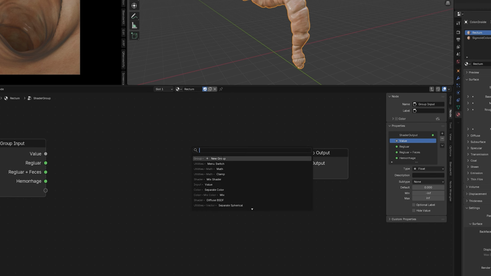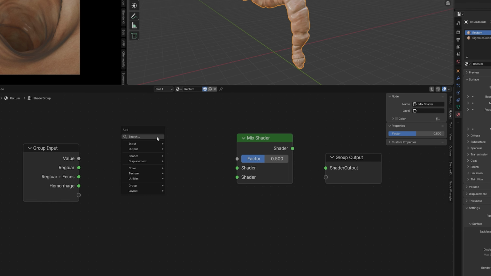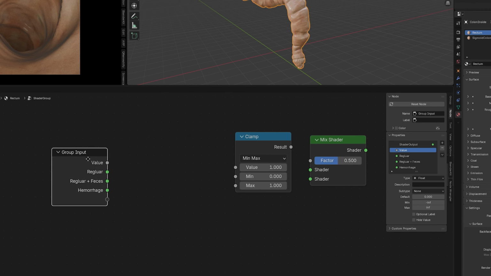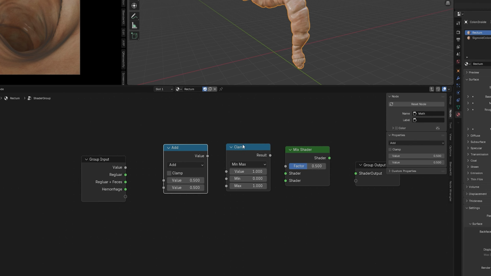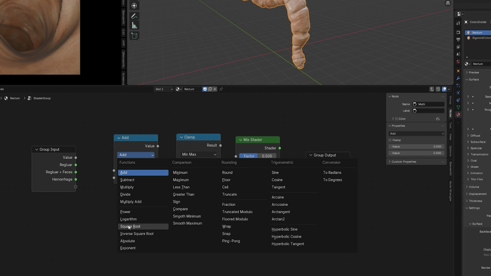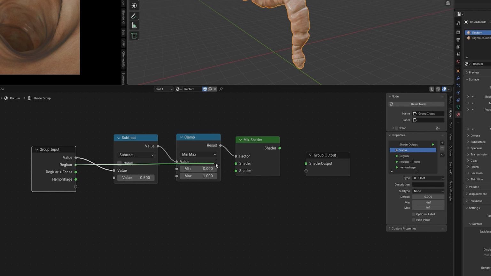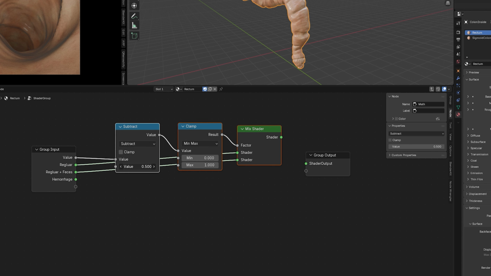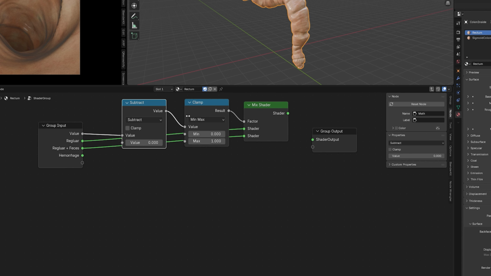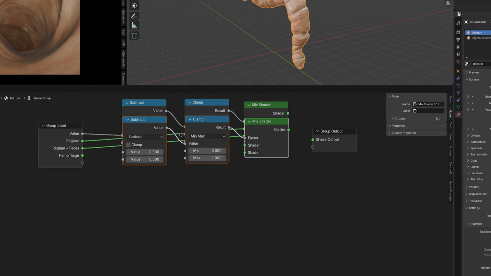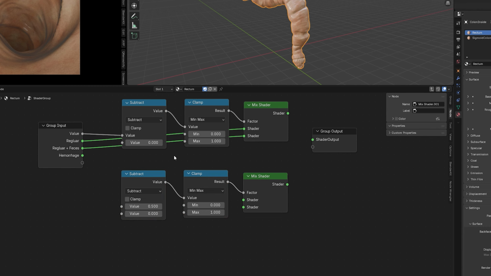Now press Shift A, add a mix shader, clamp node, and math node. Then select the math node and set it to subtract. Connect the nodes like this and set the subtract value to 0. Select and duplicate the nodes. Set the new subtract value to 1 and reconnect them.